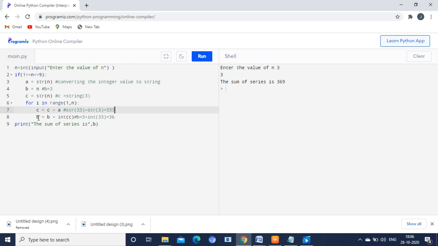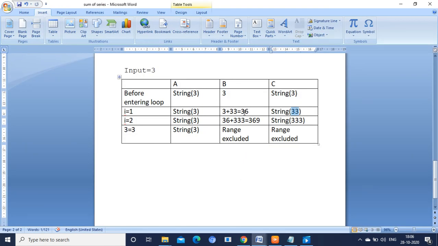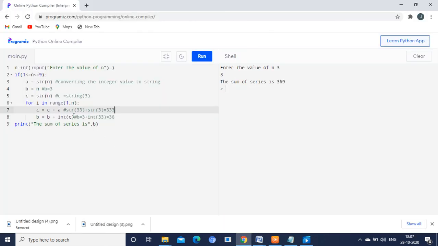Clear? Right. So then what is B's value? B is equal to B plus int of C. The meaning of that is, what is the value of B previously? You can see in the tabular column, what is the value of B? It is 36. Okay. We are going to sum it up now. B is equal to 36 plus int of C. So int of C here is 333. Now the value of 36 plus integer 333. The answer for this is 36 plus 333. It is nothing but 369.